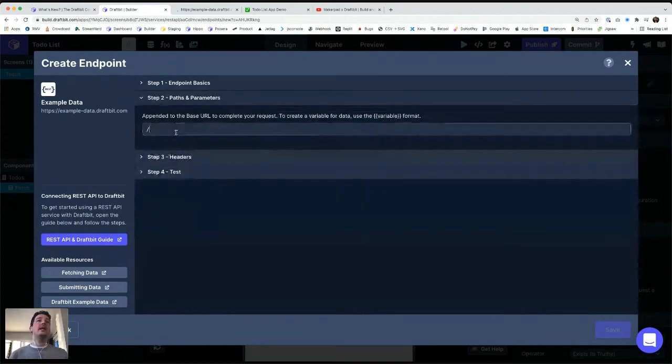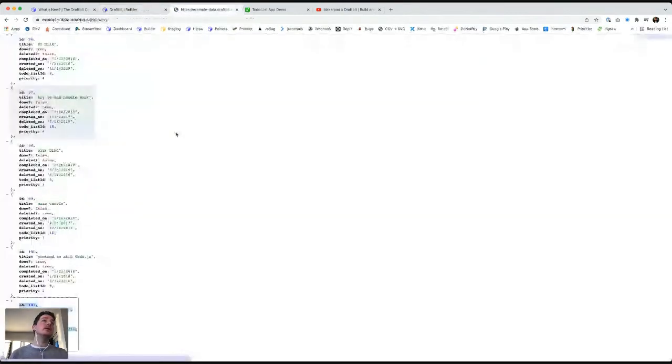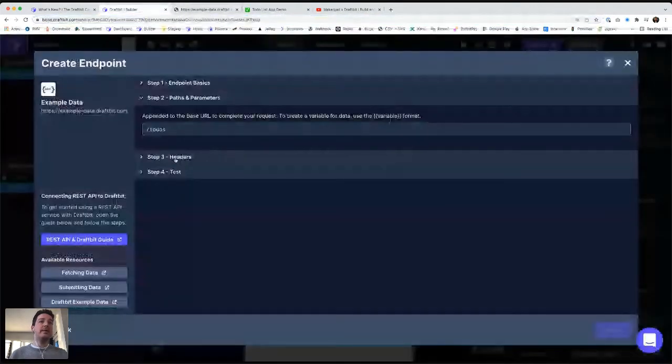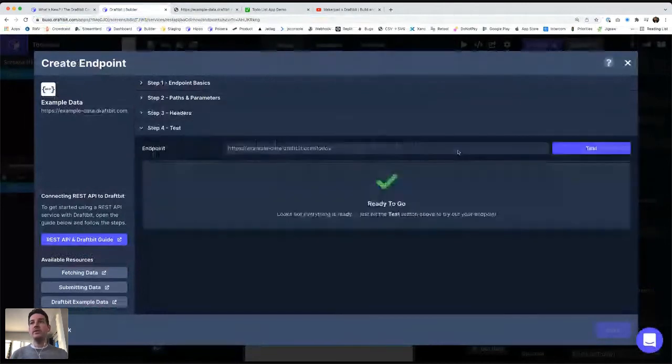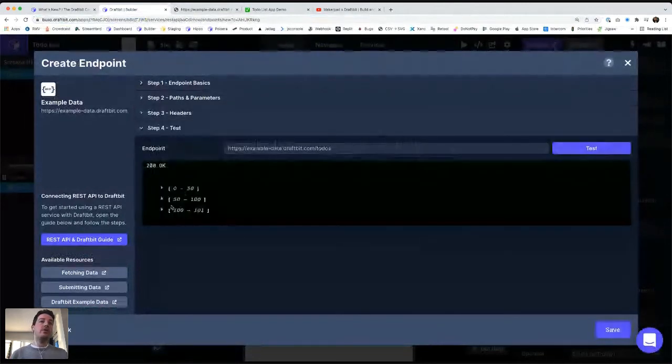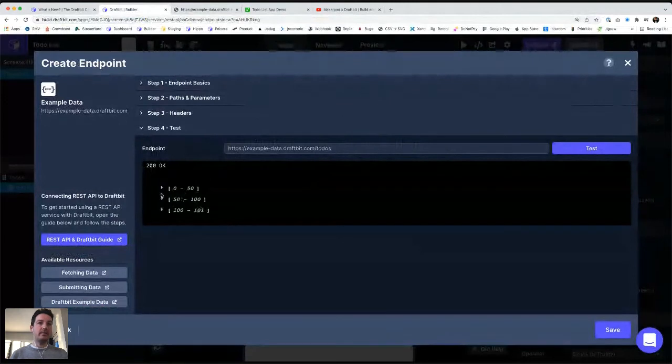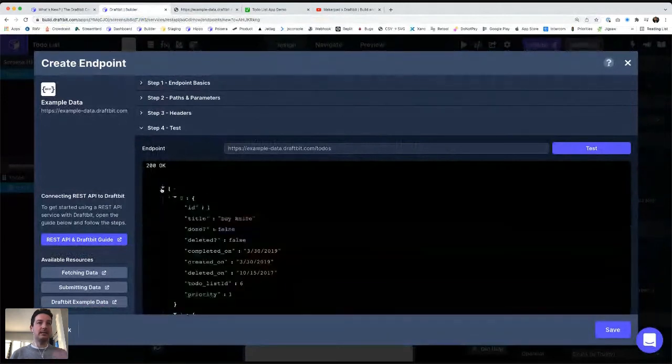Okay, so the endpoint, if you remember, it was /todo. All right, so I'm going to put that here. Actually, I can show you. So that's going to return the list of all the to-dos, 101 of them. I can expand that and see the whole list.